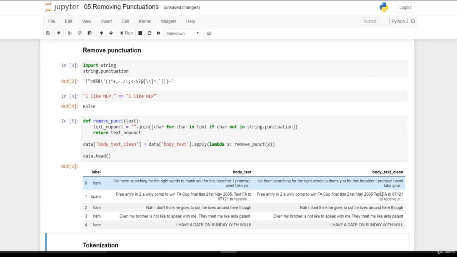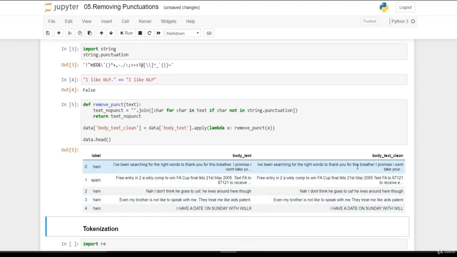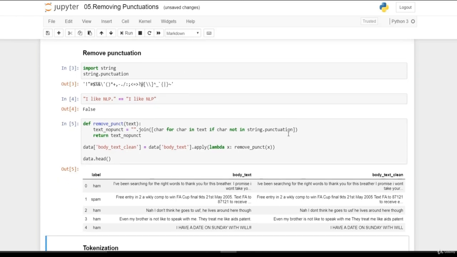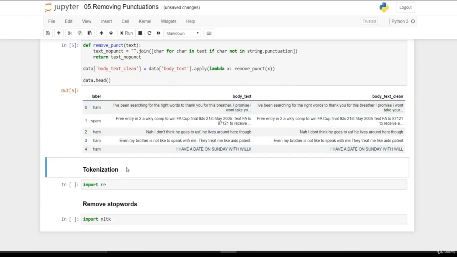So guys, body text clean is now the string without punctuation. This was the simple step for how we can remove the punctuation. I hope you have understood this step. In the further steps, we will look at tokenization and removing stop words.